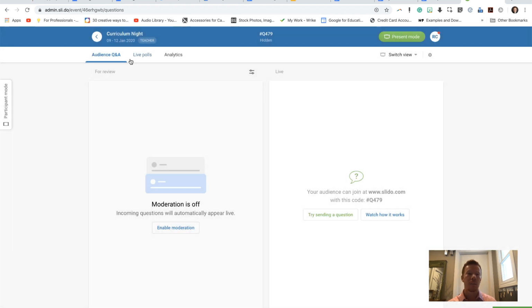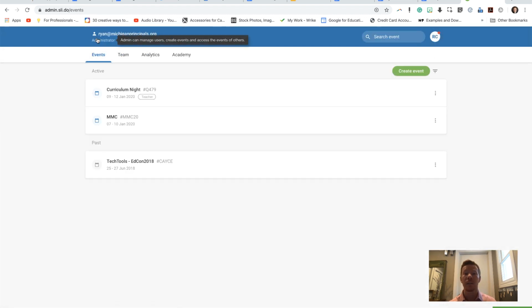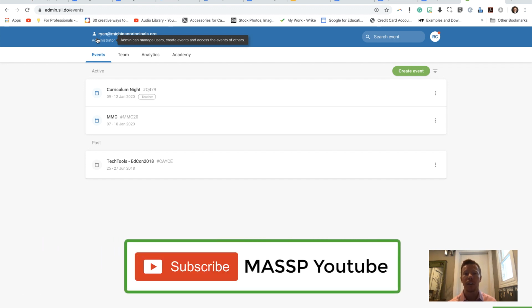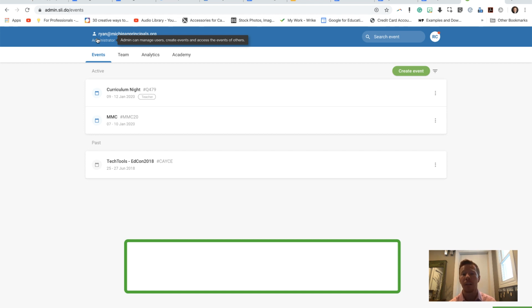Again, this was Slido, sli.do. I really encourage you to check it out and try it at your next faculty meeting, maybe on the free account, or have your teachers even try it with their students in the classroom, again on the free account, just to see if they like it. I know there are other software options like this out there, but this one's really easy to use and does a lot for what I think is a reasonable price.